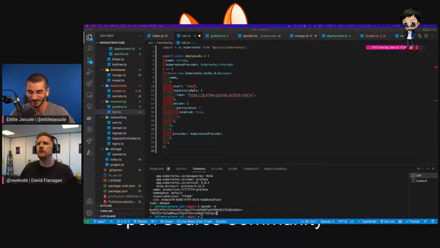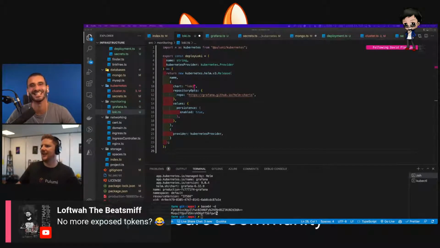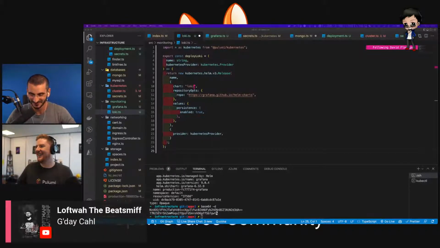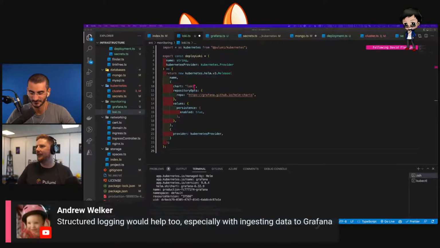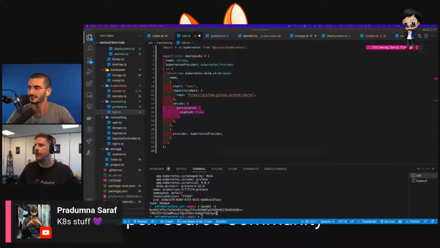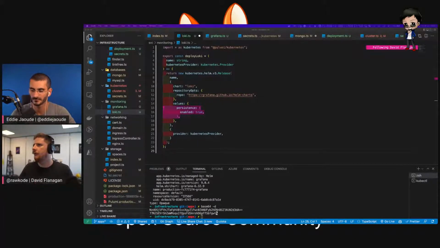Dean says no more exposed tokens. It's not publicly accessible, it's okay. Yes, cool. It's the same. So all we need to do now is understand the values that go into this. I'm going to pull the docs up for the Loki chart as well and take a look at what they offer.